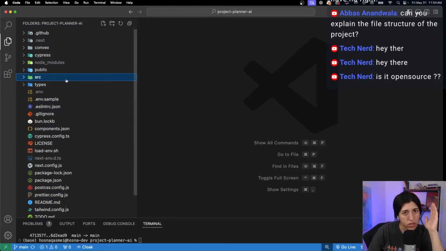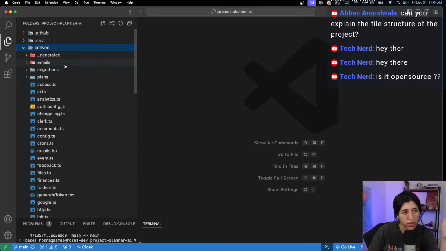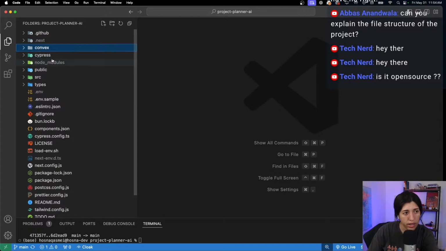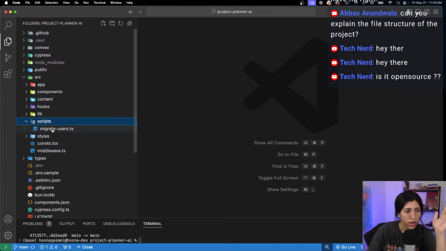We have a source folder, so that's our root folder. We have a convex folder. This is where all of our backend API endpoints and everything are that we hit from our front end. This is a server that's running on its own through the Convex platform. We have our source. We have an app directory. We have components, content, hooks, library, scripts, and styles. Okay, let's look at our app.